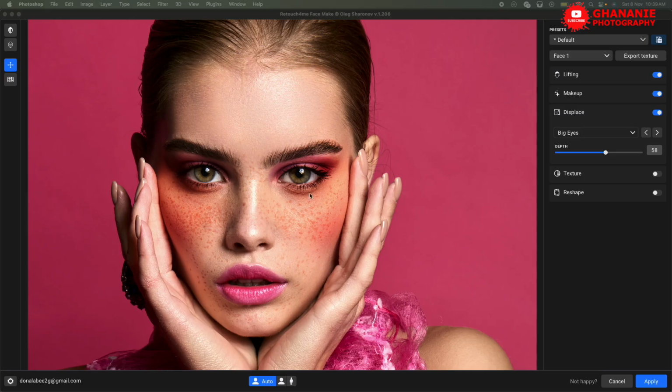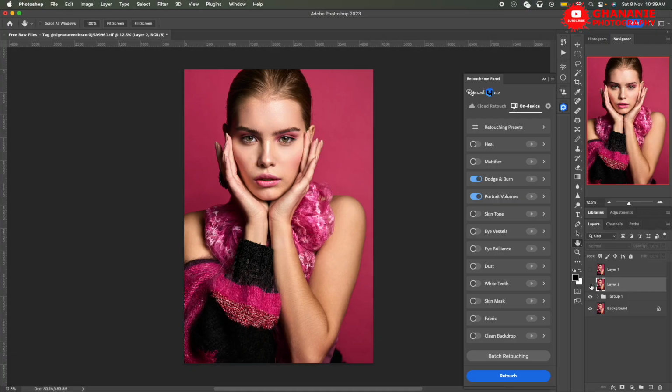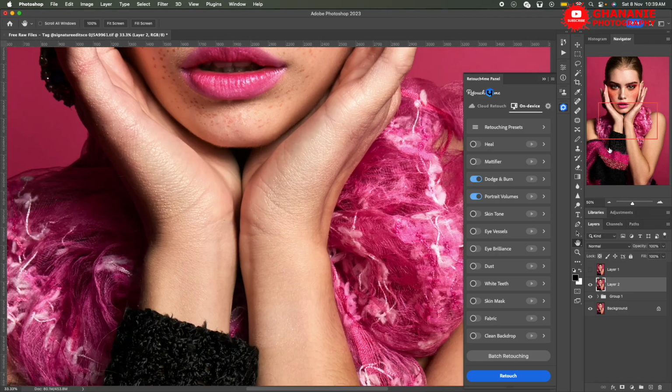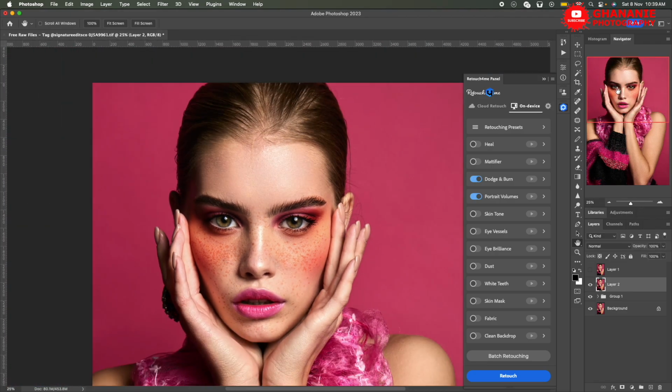Once we are happy with all that we've done, we just click on apply and it brings us back to Photoshop. So here we can have before and after. Let's increase this so you can appreciate it. Let's go one step down. So this is before, this is after, before, after.